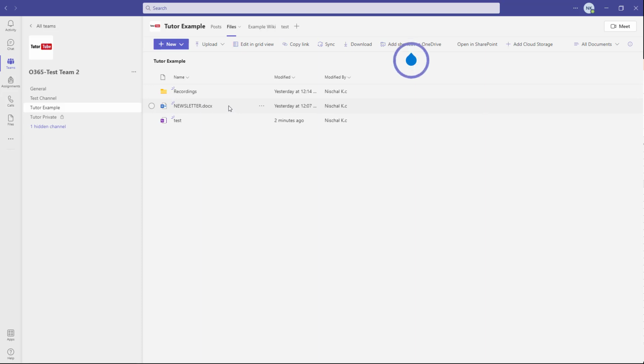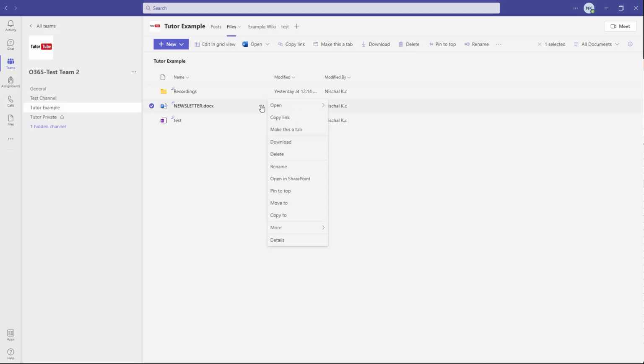Let's say you want to access this file. One way is to view this online, or you can make this a tab as well. To do that, you can click on the three dot button right here and click on show actions. And then you can click on make this a tab right here. Once you do that, it gets converted into a tab. So here you can see that there's the three dot button.